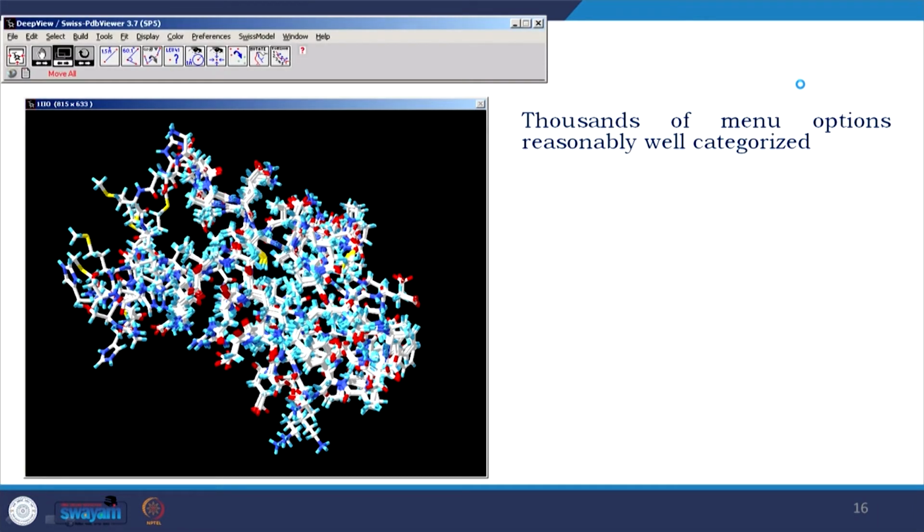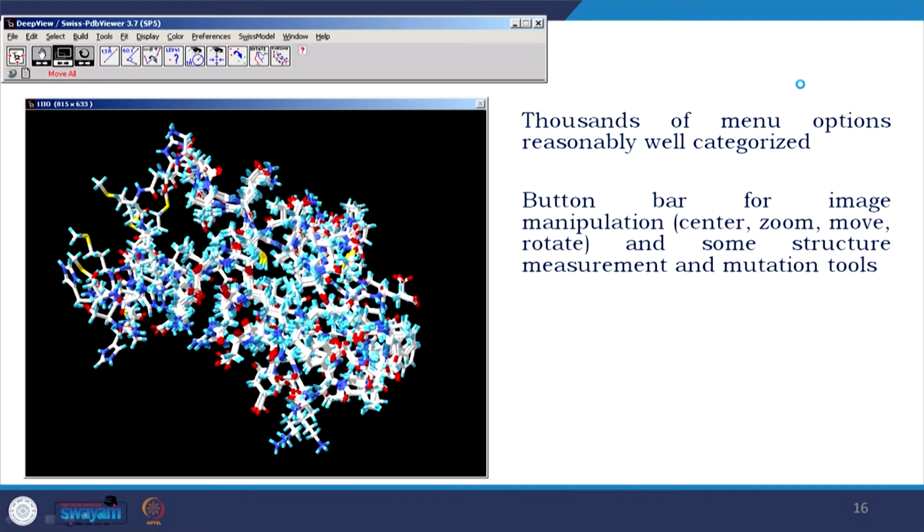You could see the window here, all the options are there. You click and you get a lot of options for each of the components here: file, edit, select, build, tools, fit, any of them. These are also options where you could get distance, you could define the angles and all those facilities. The button bars for image manipulation: center, zoom, move, rotate and some structure measurement and mutation tools which you could see here.